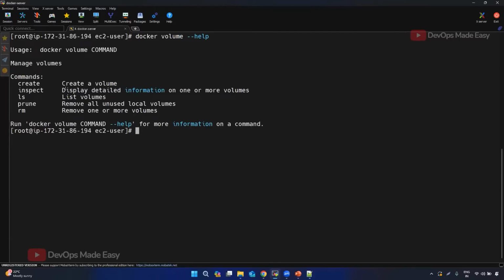Okay. So you can create a volume using docker volume create. You are creating on the host, right? Yeah, I'm creating on the Docker host. Okay. So list all the volumes using ls. Prune means it will delete all the unused local volumes. Inspect to get more information.